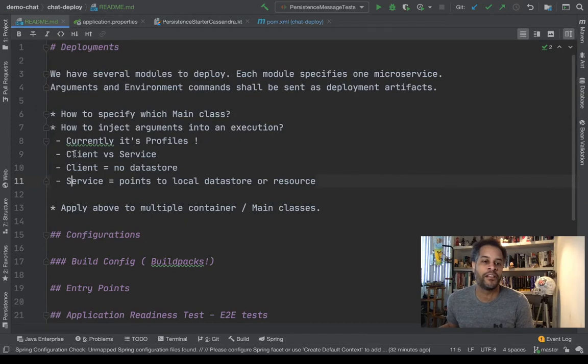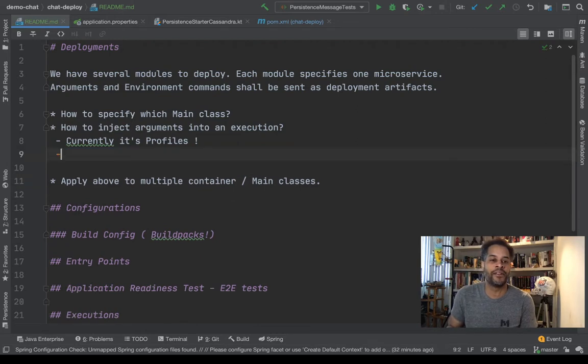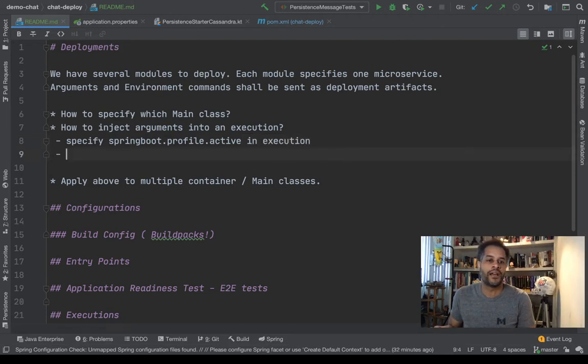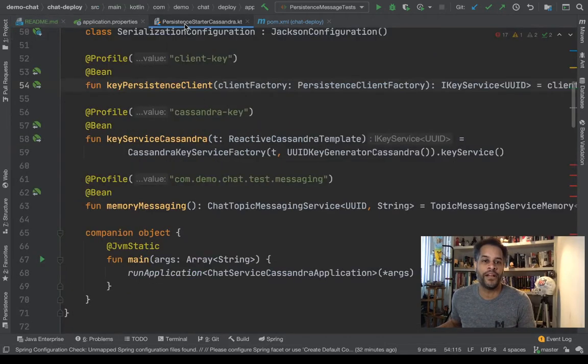So currently it's profiles, clients versus service. Let's just go ahead and move that because I needed that for understanding. Currently it's profiles, so we're going to need to specify spring boot profiles active. I think that's it. Spring boot profiles active. And then in execution. All right, so we know we need to specify the profile here.